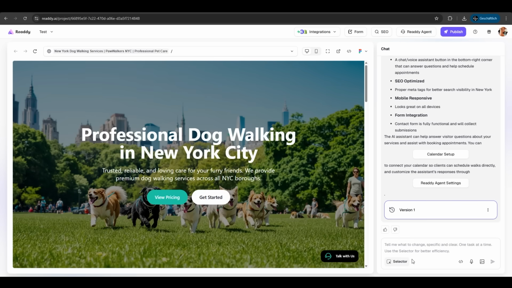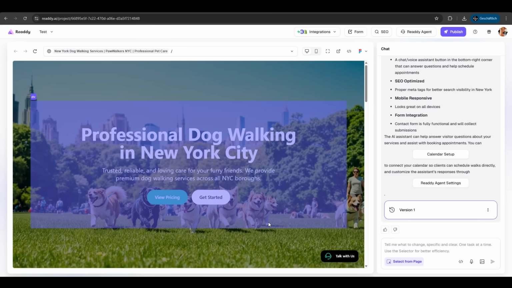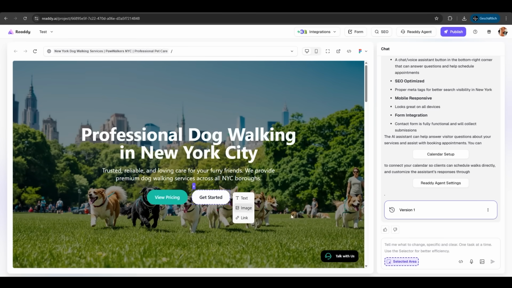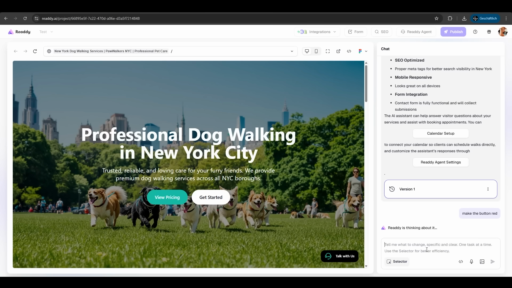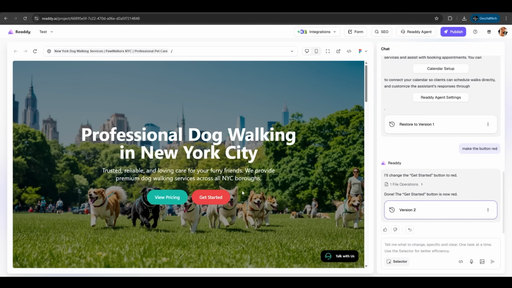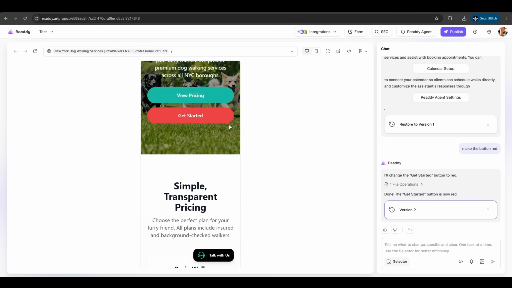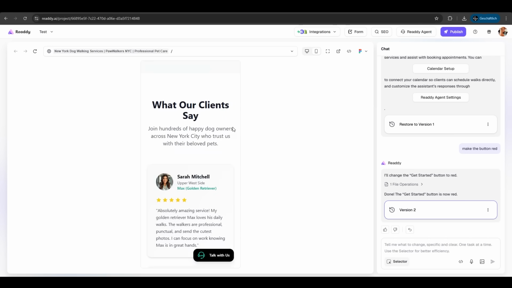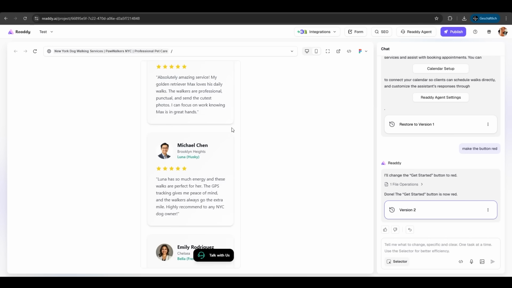We can also adjust things here, like let's use the selector. Let's go here, make the button red, hit enter. Readdy is analyzing the prompt, it's modifying the file, and as we can see, it delivered. The button is red, very easy, very nice. We can do a ton of things here. We can also export this to Figma, to MasterGo. We can look at the code here. We can try the responsiveness here. As you can see, wonderful, it's working. Just out of the box, we had to do nothing here.